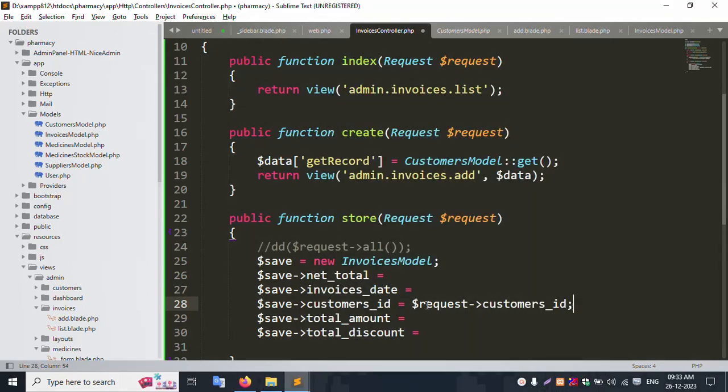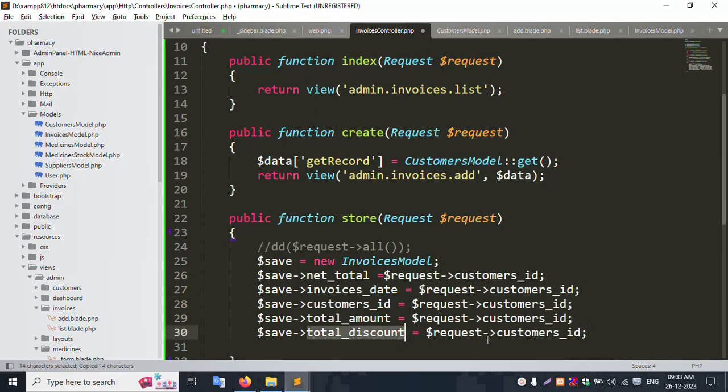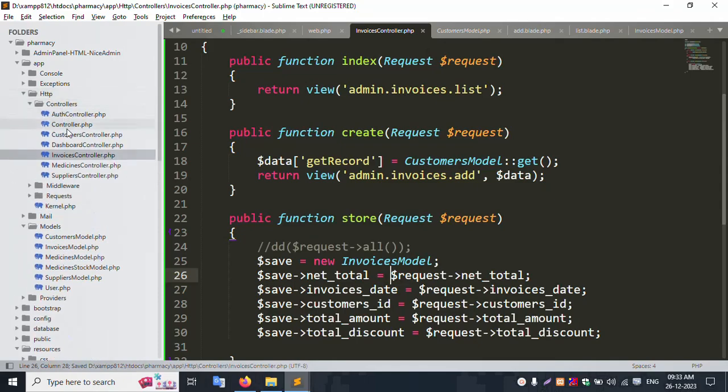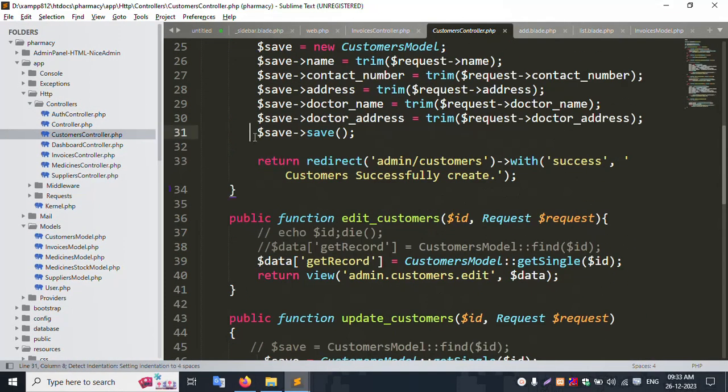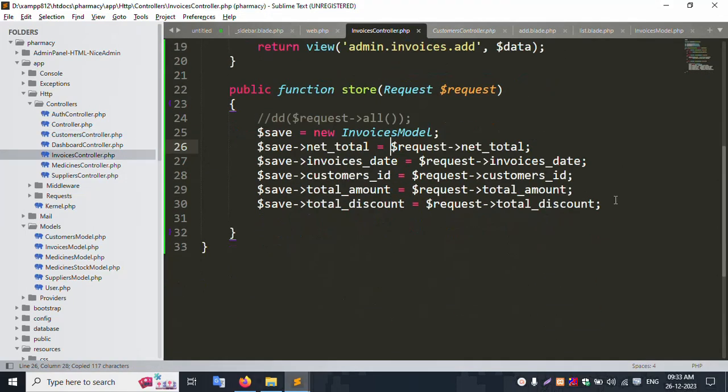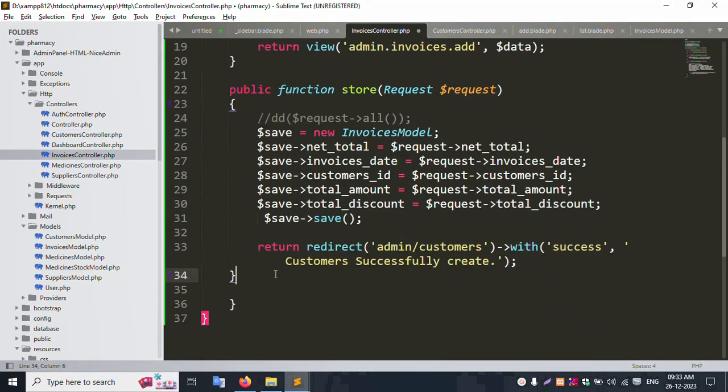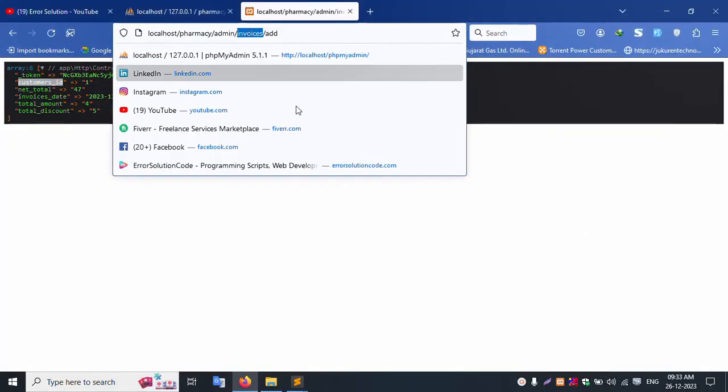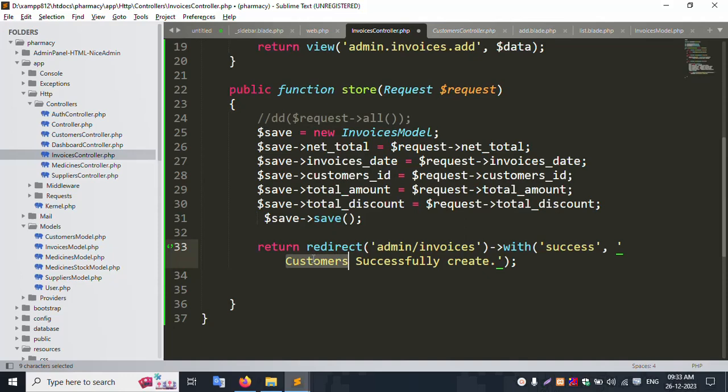And next, inside this customer ID, $request customer ID, copy the same and paste. Discount, amount, invoice date and net total. Successfully all set. And otherwise, this is already set, customer inside this sale, copy and paste your sale, and this invoice. And this invoice successfully create, sale file.